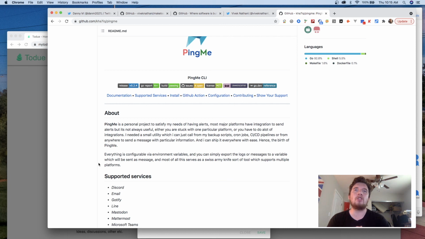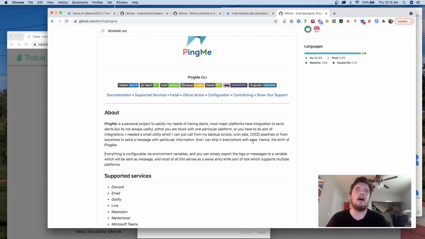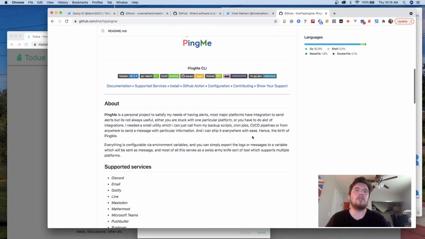Ping Me is a personal project to satisfy my needs of having alerts. Most major platforms have integration to send alerts, but it's not always useful. Either you are stuck with one particular platform, or you have to do a lot of integrations. I needed a small utility which I can just call from my backup scripts, cron jobs, CI-CD pipeline. I don't know what any of that means. I have no idea what any of that means.